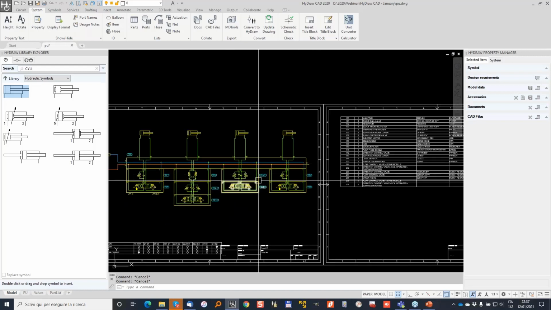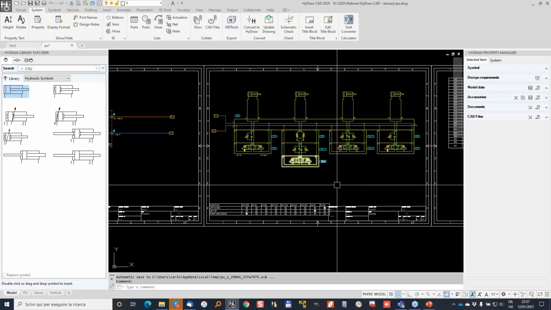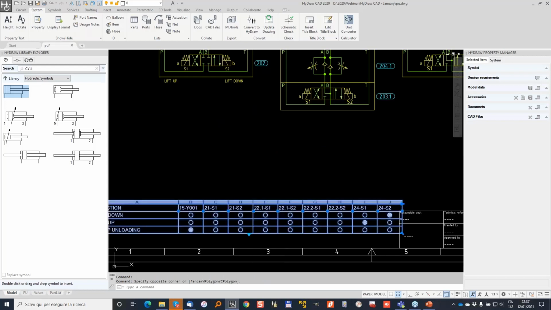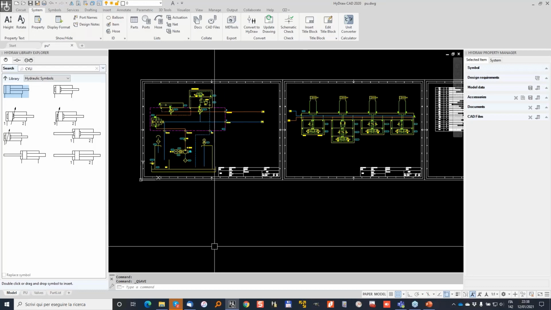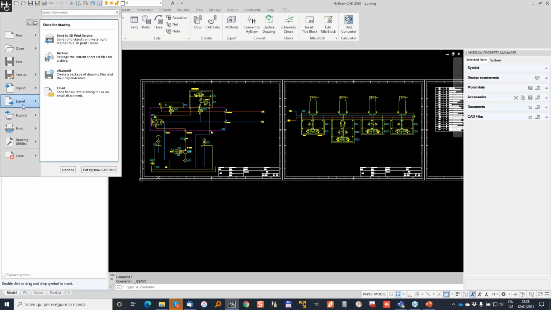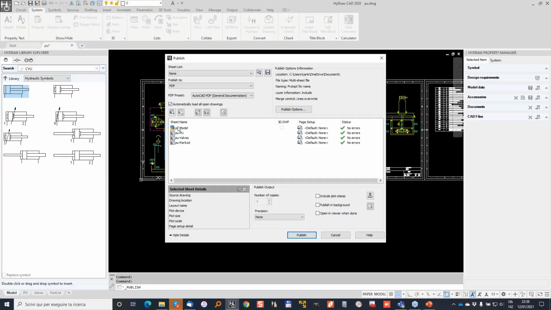But I want to do something else. I also want to be able to make a quotation directly from the diagram, because I want to deliver a PDF to my customer, and the PDF is almost ready. Let me delete the actuation chart. Let me save. To build a PDF, you can just plot. In this case I normally recommend the batch plot, print batch plot. I don't need to plot the model space. I want to plot only the paper space, which is already configured.